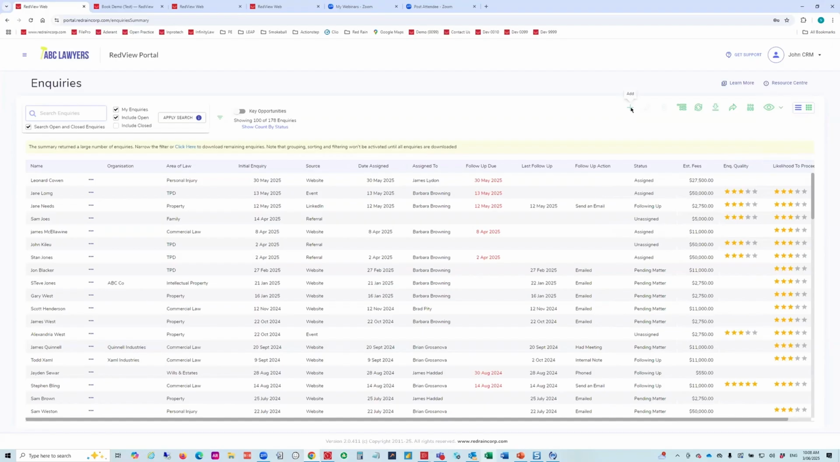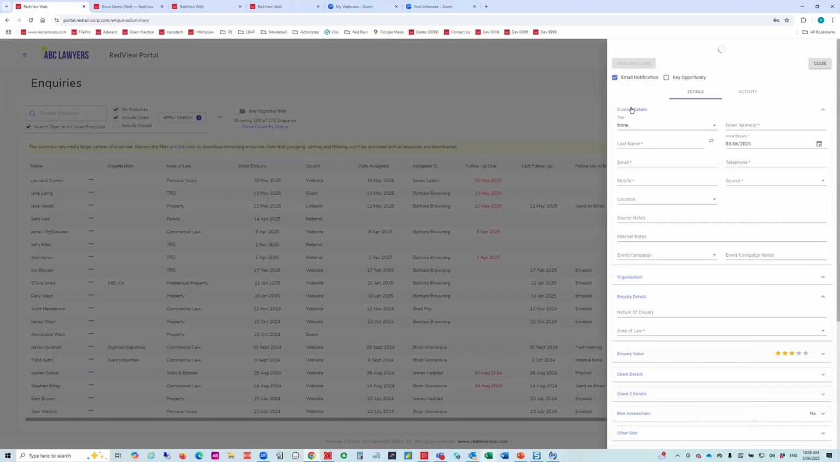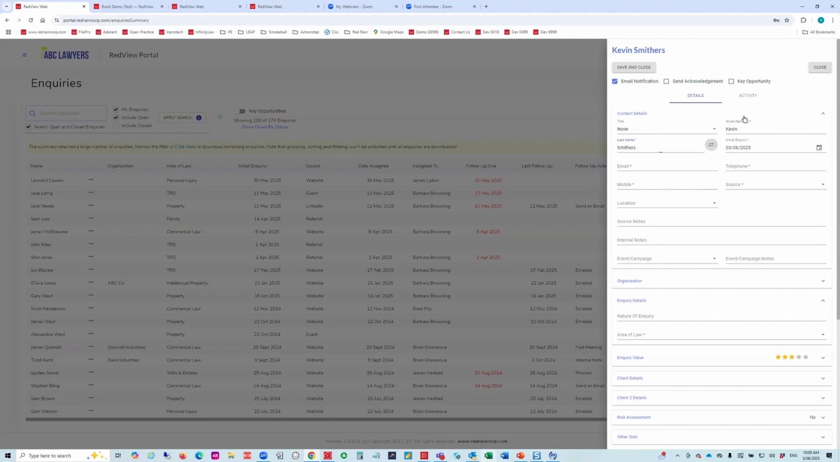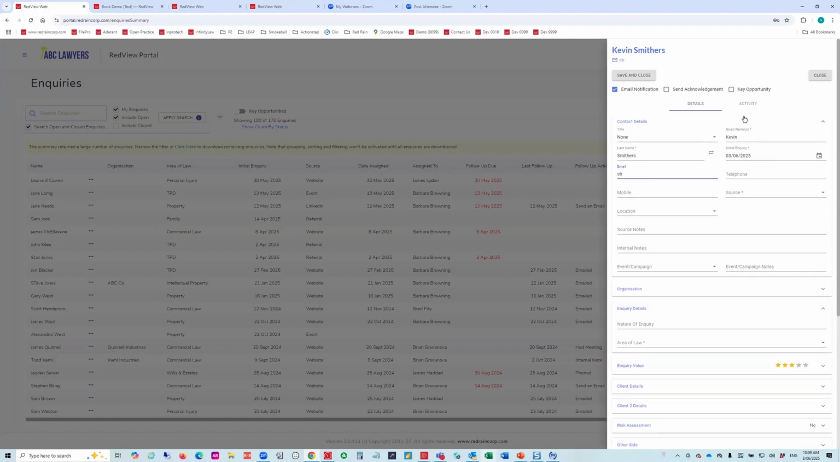through a form. So here what we see is the details of the lead that are available. So there are some standard fields and some mandatory fields. So we have the first name and the last name. And then a source, an email or telephone or mobile contact. Only one is required. Best practice is try and capture as much as possible.